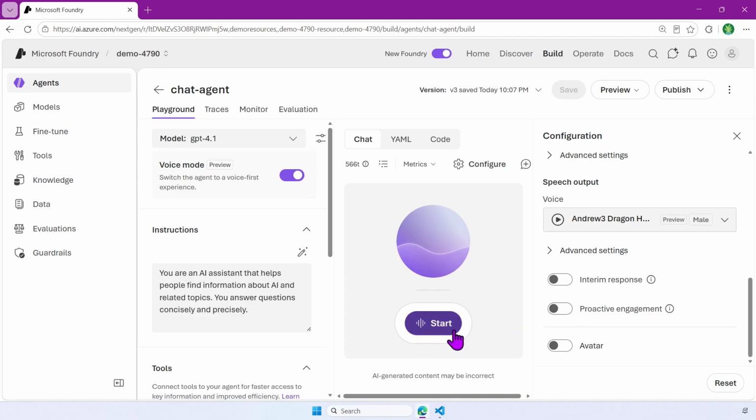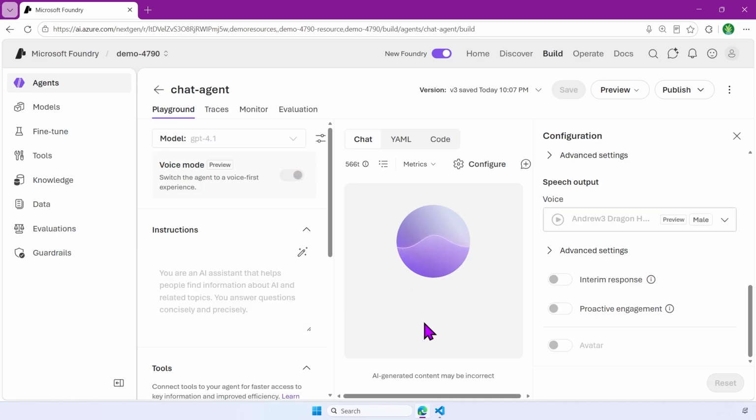Now let's give it a check. So let's start. Got the microphone up and going. Hey, AI agent, what can you do for me?